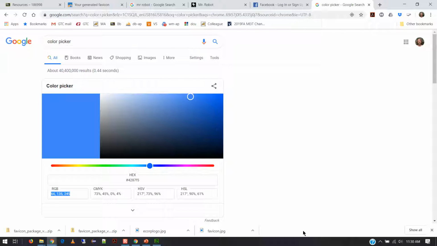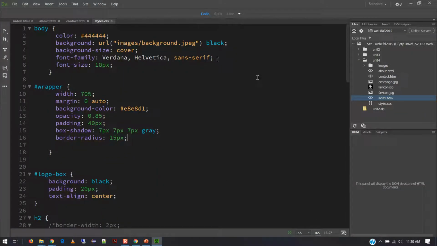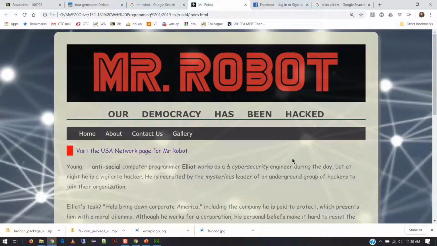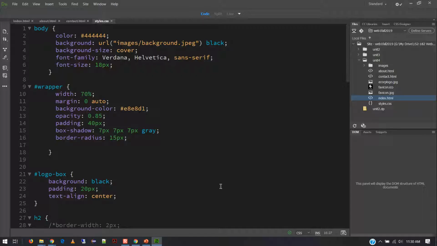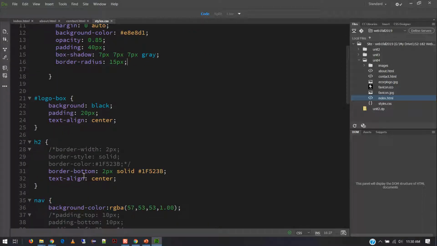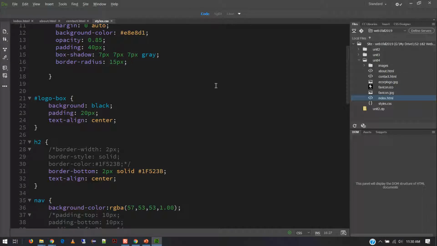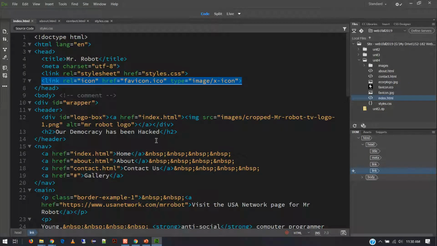Okay, so I'm just going to experiment with this. I'm going to grab that color code, and I'm going to go back here, and I'm going to try to figure out something that might look good with that color before I actually go applying it. Maybe "our democracy has been hacked" might work. Okay, so I'm going to choose those letters. And that is, I believe, an H2. How do I figure out where that is? Oh, I got to look at my code, right? So I'm going to go back to the index page here, and it says our democracy has been hacked. It is an H2.